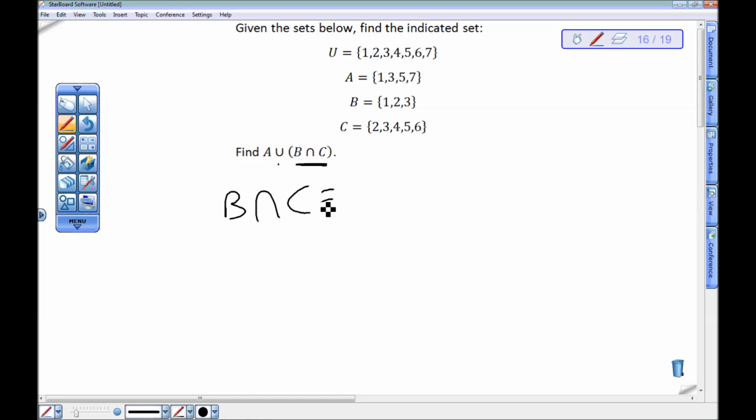Let's find the set B intersect C by just inspecting. The set B has 1, 2, 3. The set C has 2, 3, 4, 5, 6. The only elements that are in their intersection should be 2 and 3. That's what they share. Now, I already have the set A listed here. It's 1, 3, 5, 7.